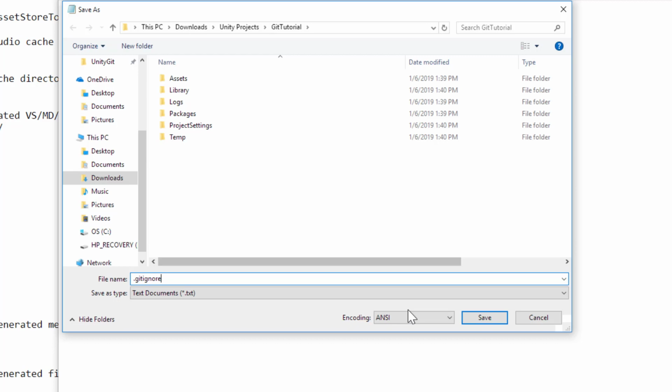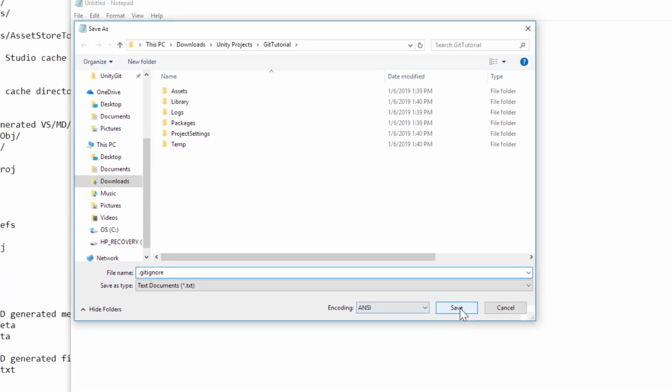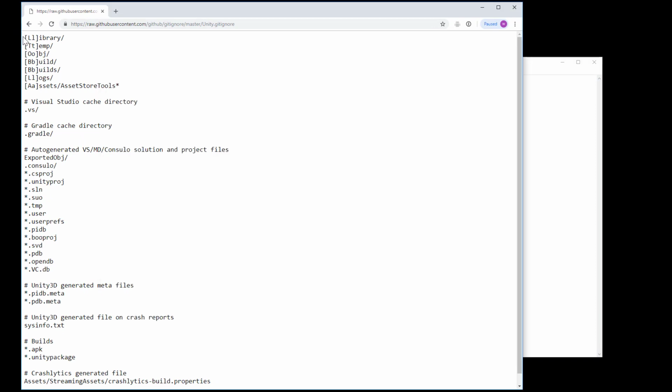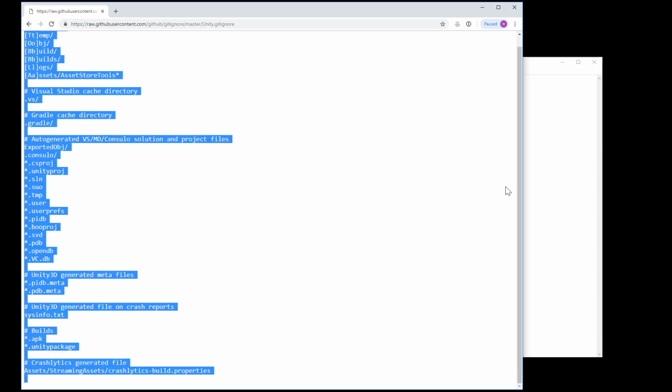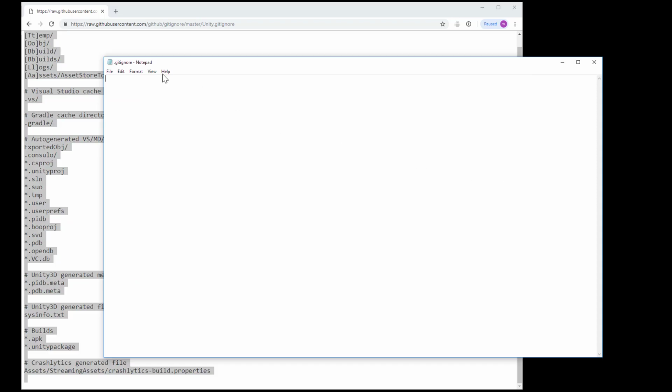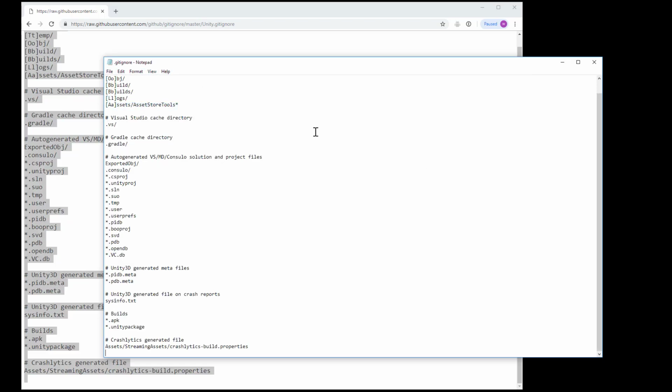The dot indicates a system file, usually something hidden from the user. If you're on a Mac, you may get a warning that you're saving a system file, and that's okay. It's not harmful in this case. Now, once you have the file created, copy and paste the contents of our template and save it to disk so that Git can see it.